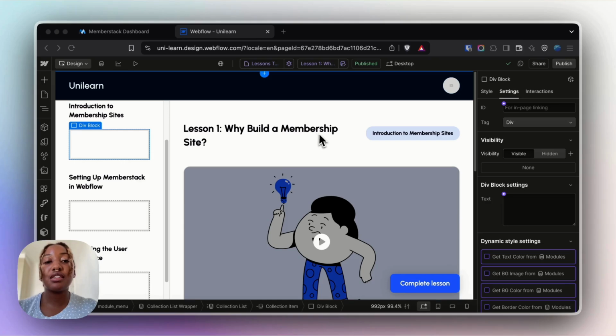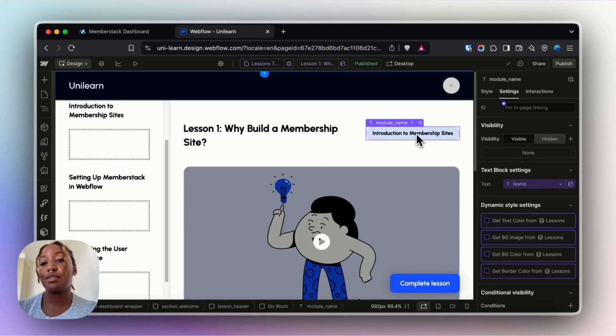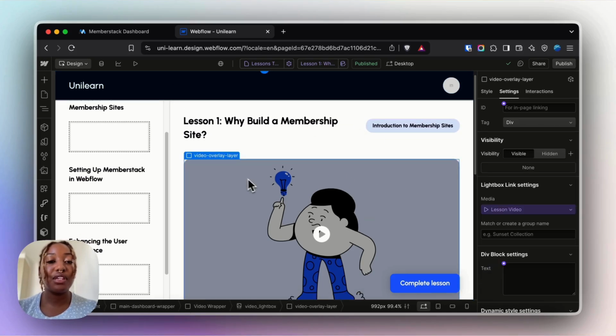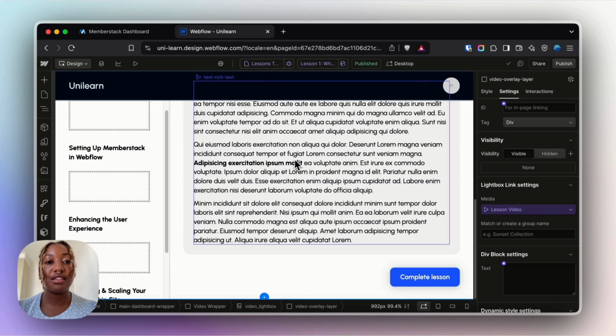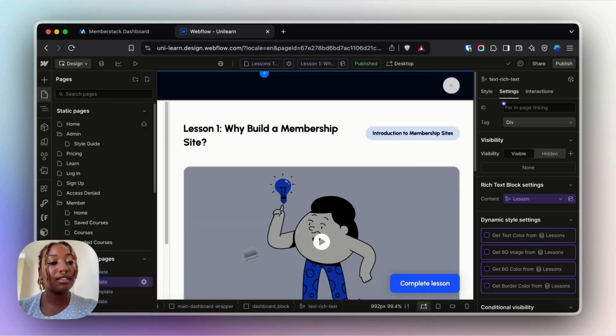At the very top is the lesson itself, so the lesson name, and then the module that ties back to that lesson. Nothing to change here, you can keep this as is. The video ties back to the lesson video, and then this is your text content for that lesson.